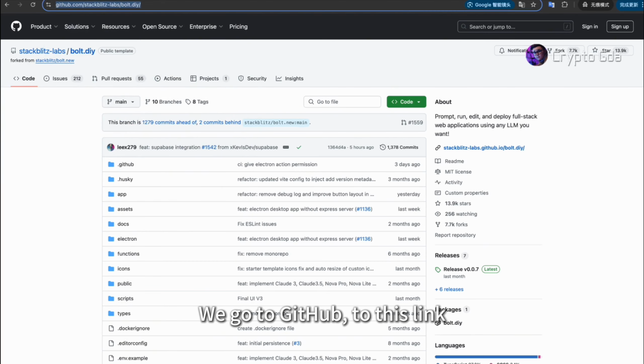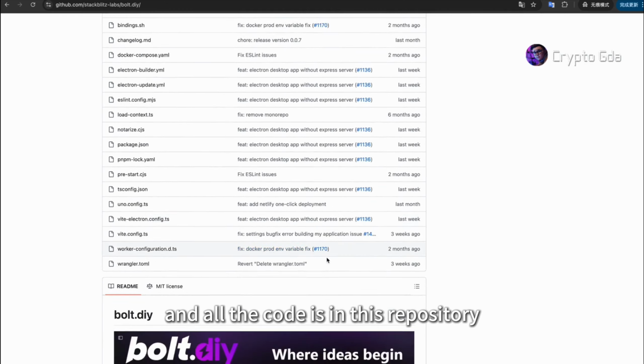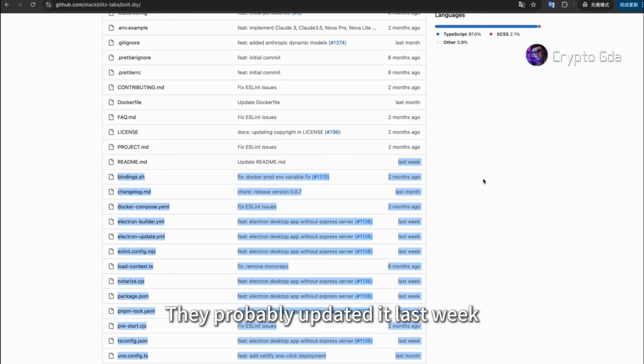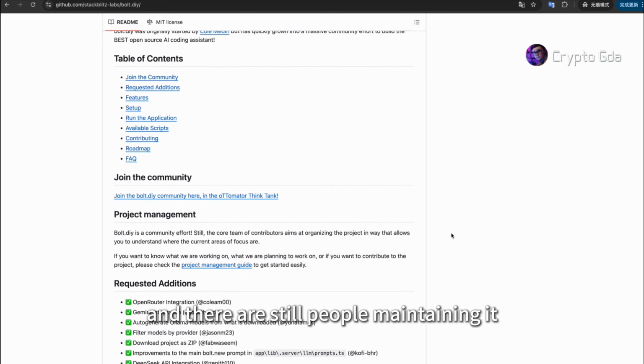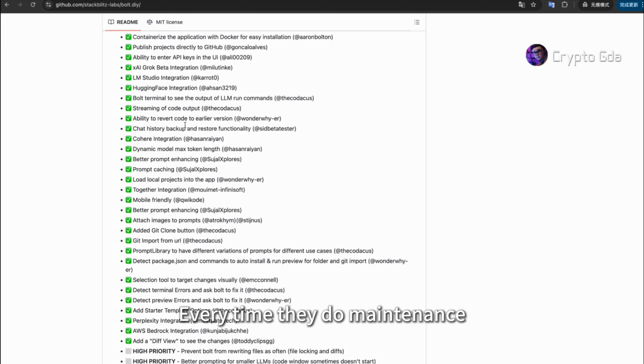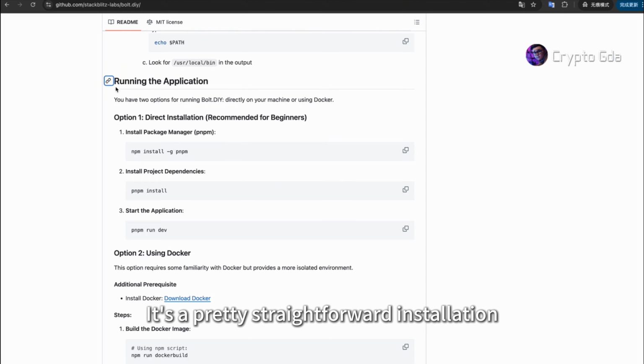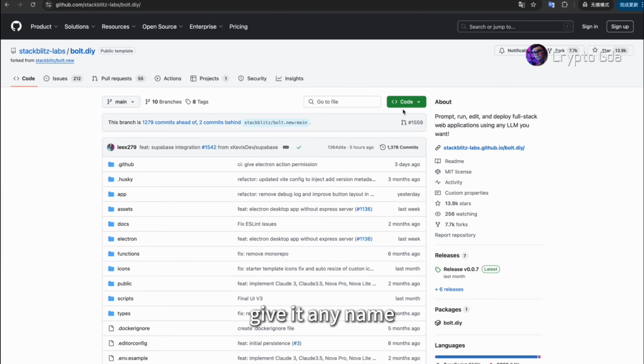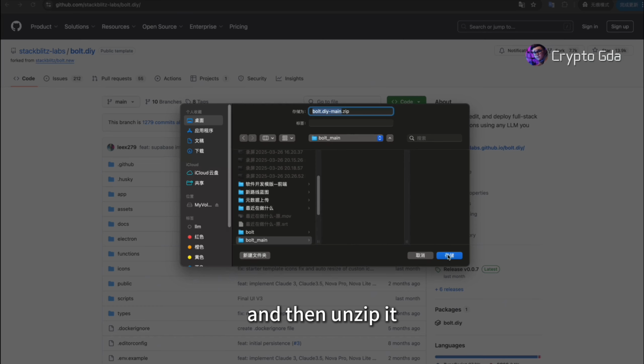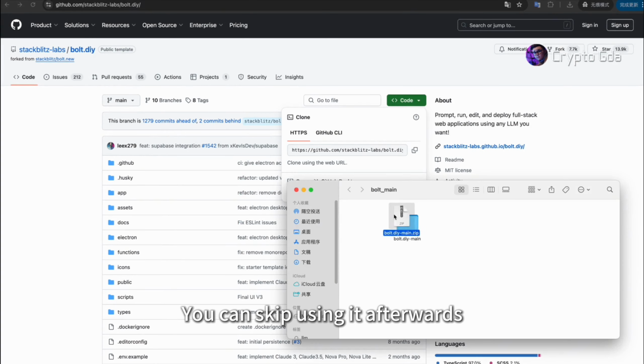We go to GitHub to this link, and all the code is in this repository. They probably updated it last week, and there are still people maintaining it. Every time they do maintenance, they write the details here. It's a pretty straightforward installation. Just download the project, give it any name, put it in there, and then unzip it. You can skip using it afterwards.